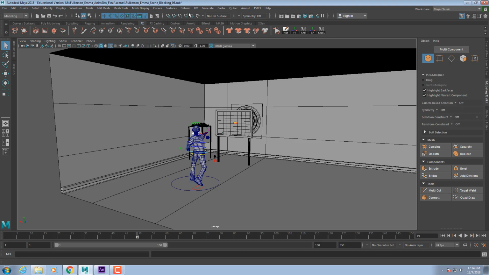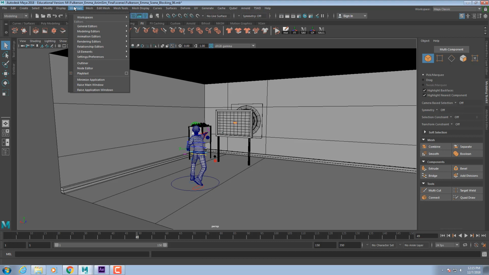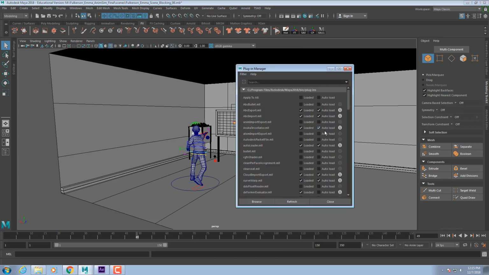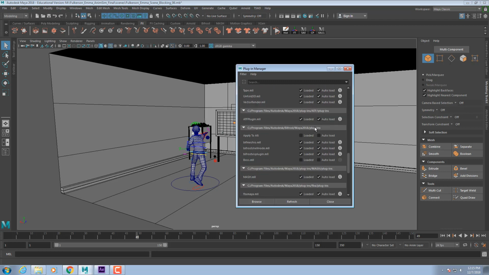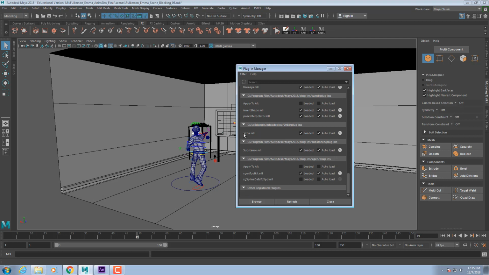So I'm going to go up here and open up Arnold. Now, if you don't have Arnold available, and I have noticed a few of you, the Arnold plugin gets turned off for some reason. If you need to turn this back on, if you don't see this option up here, what we need to do is go to Windows, Settings and Preferences, and click on the Plugin Manager. And then towards the bottom, if we scroll through this Plugin Manager window, we should eventually see this option here. So the MTOA.mll. You'll know this is the Arnold plugin.